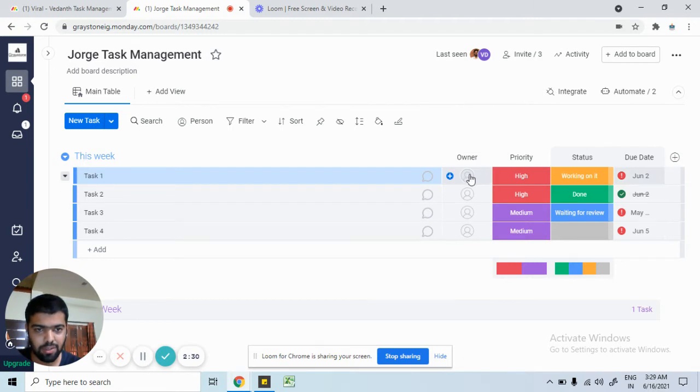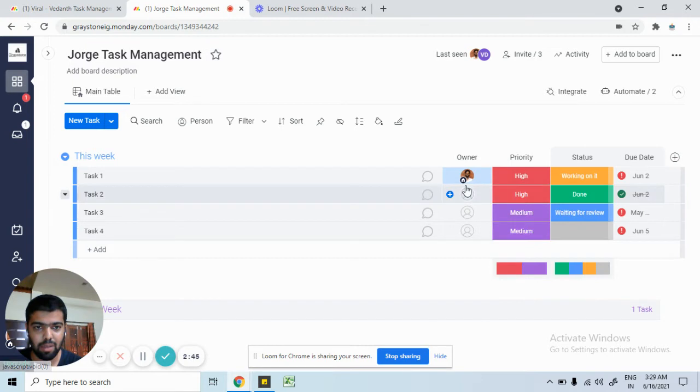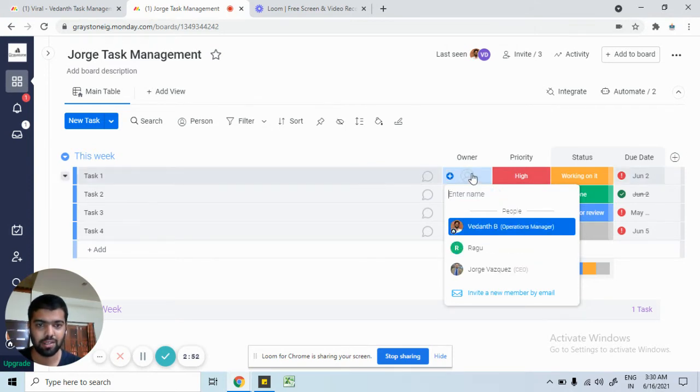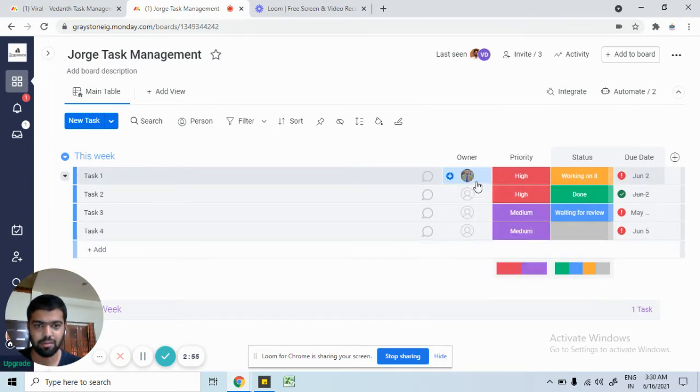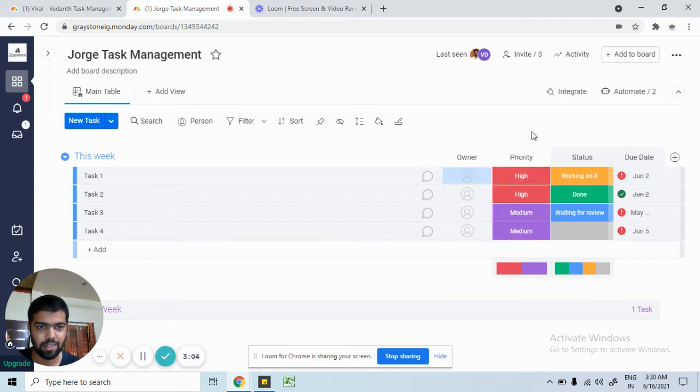Next column here we have is the owner. If multiple people are on the group, I know for a fact that the property management team is together on the same board. So if you are putting tasks for yourself, you can just select here and put your name on it, and then you know that this task is yours. Or if you want to allot tasks to someone else, let's say I can just say Hori, and Hori will receive an email or a notification in his inbox that someone has allotted a task. This is another thing. And the next is priority.